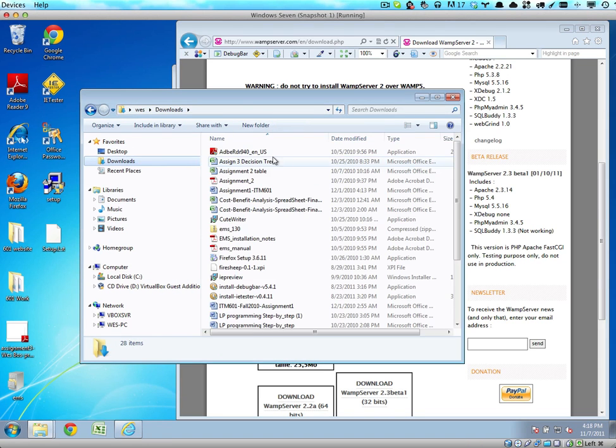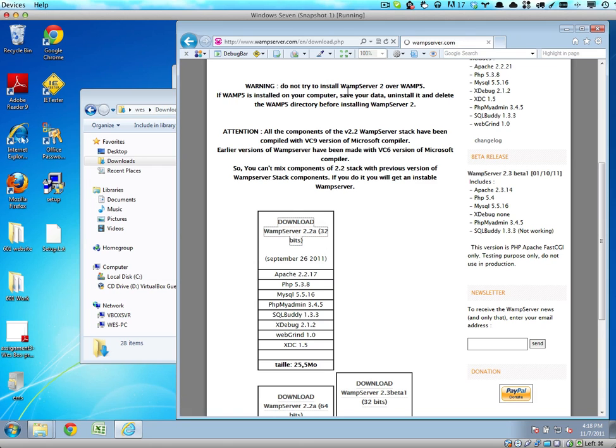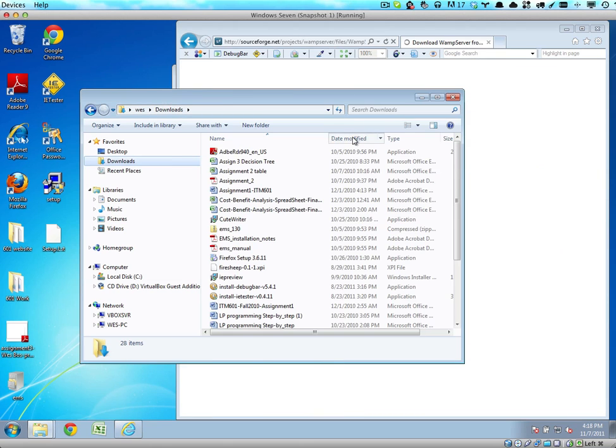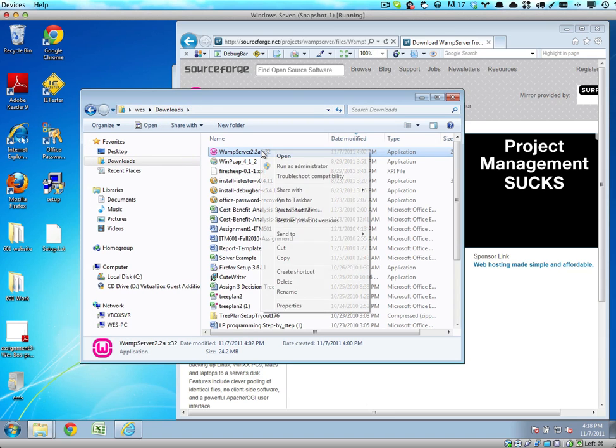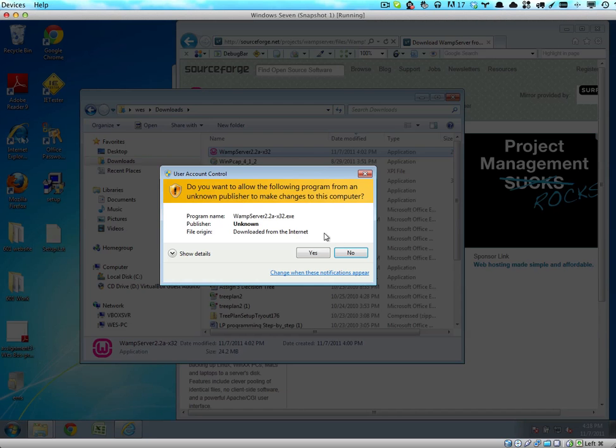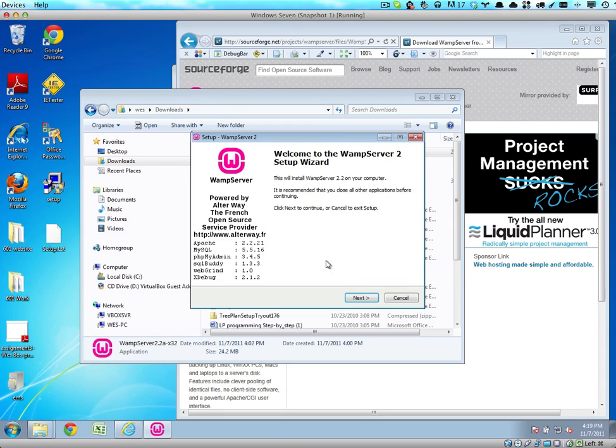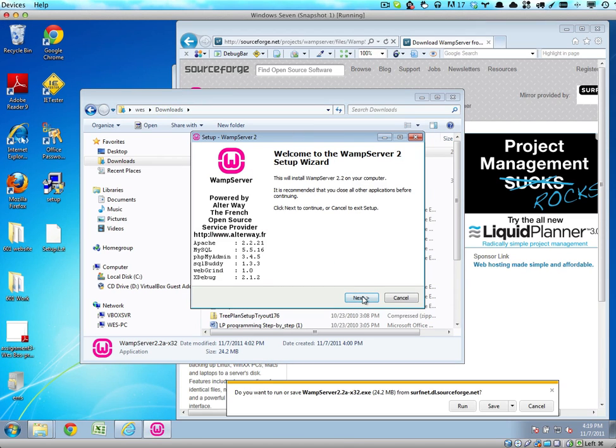You want to go over to your downloads. There we go. So I have it downloaded already in my downloads folder. Right click, run as administrator. Click yes to all the pop-ups. This will be real quick.